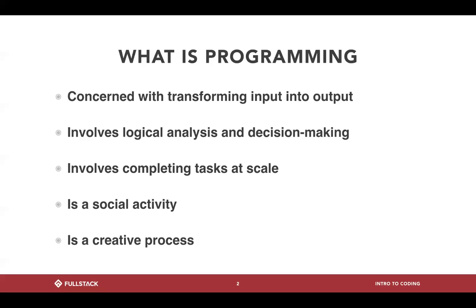And it's a creative process. It involves you taking all of these things, the logical analysis and decision making, thinking about how you're going to structure something, taking in the input from a partner, and creating new things, figuring out a way to create something new from all of these different inputs.